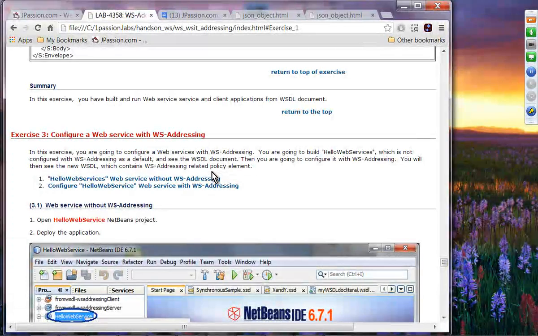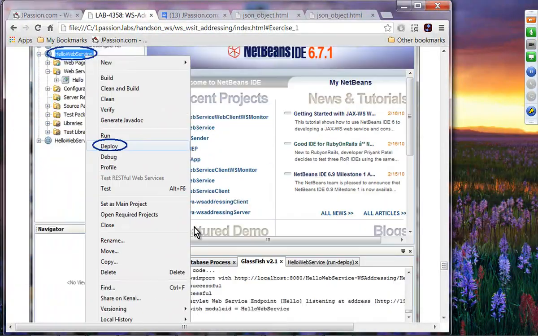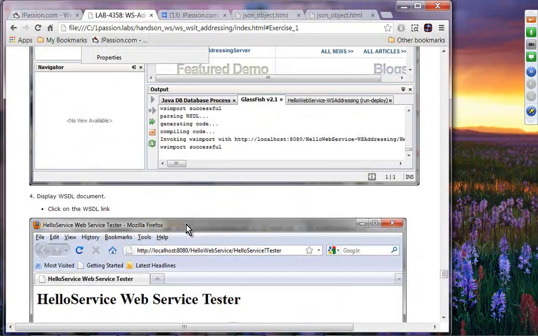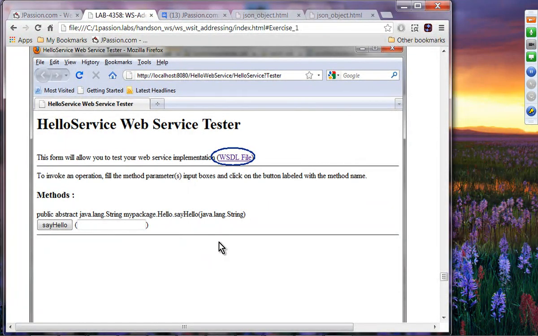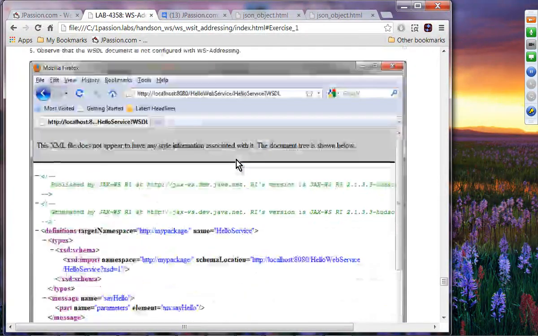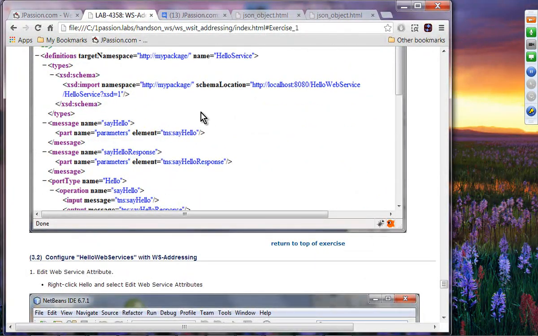Here we're going to actually use the NetBeans web services support to add WS-Addressing. So open the Hello Web Service NetBeans project. This is the Hello Web Service project that you have created before, or you can just open it. The samples under NetBeans are provided for you. If you deploy and test the application, it is exactly the same Hello Web Service that we dealt with. If you take a look at the WSDL document, it doesn't yet contain WS-Addressing.